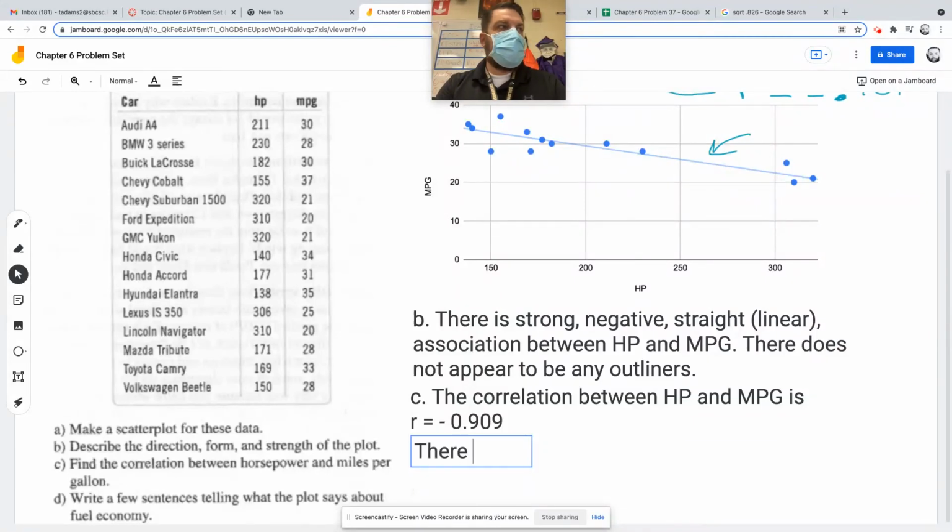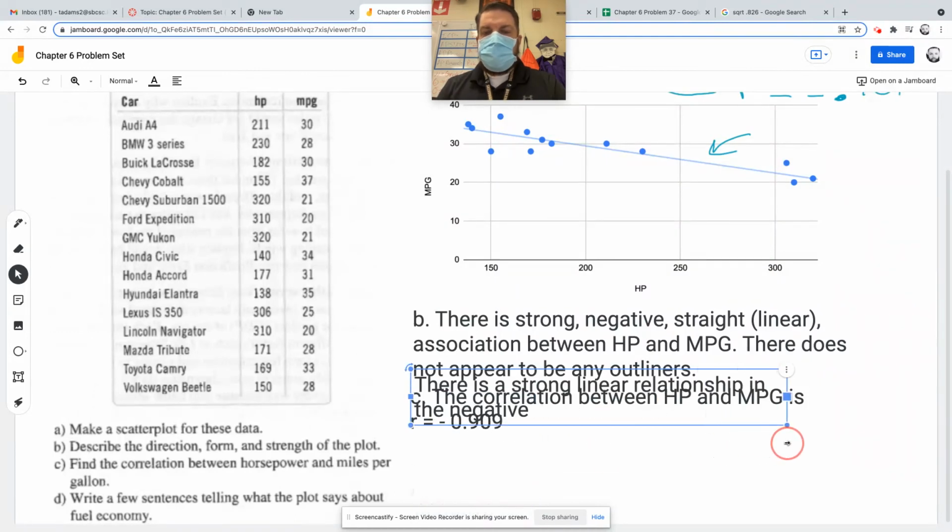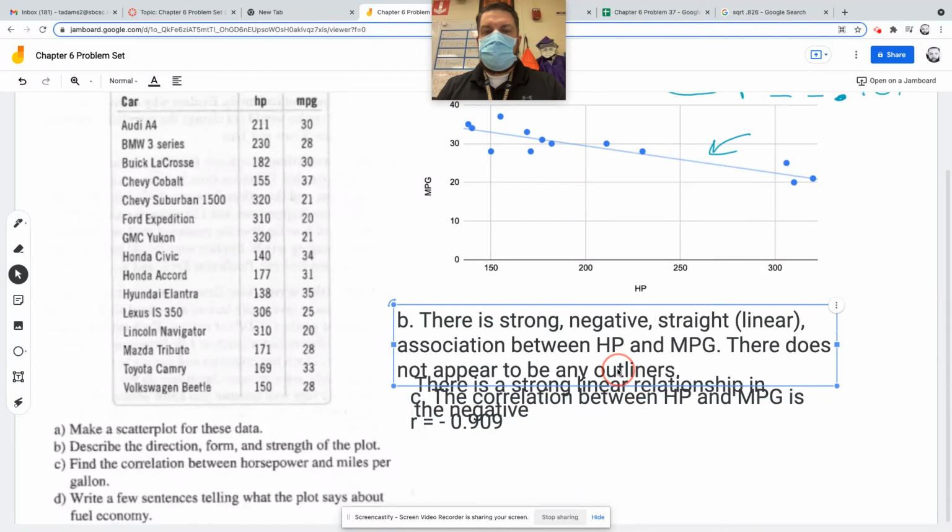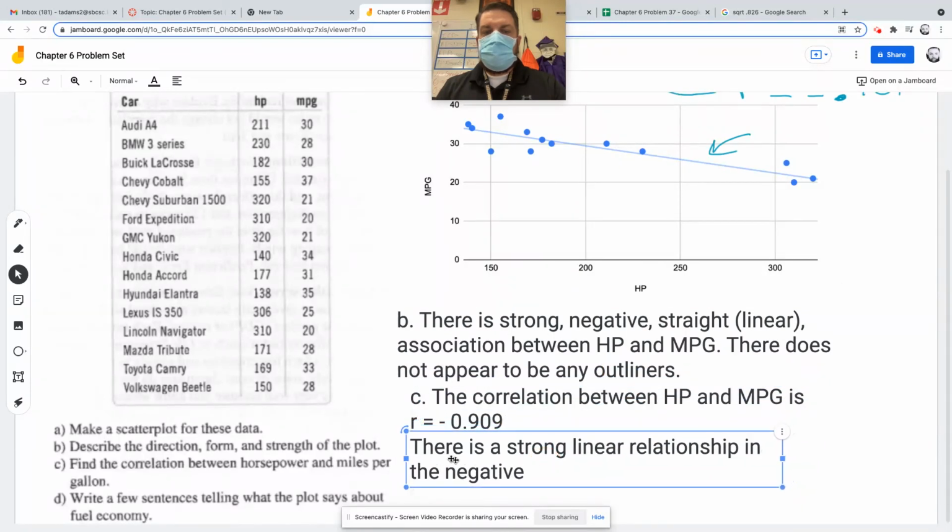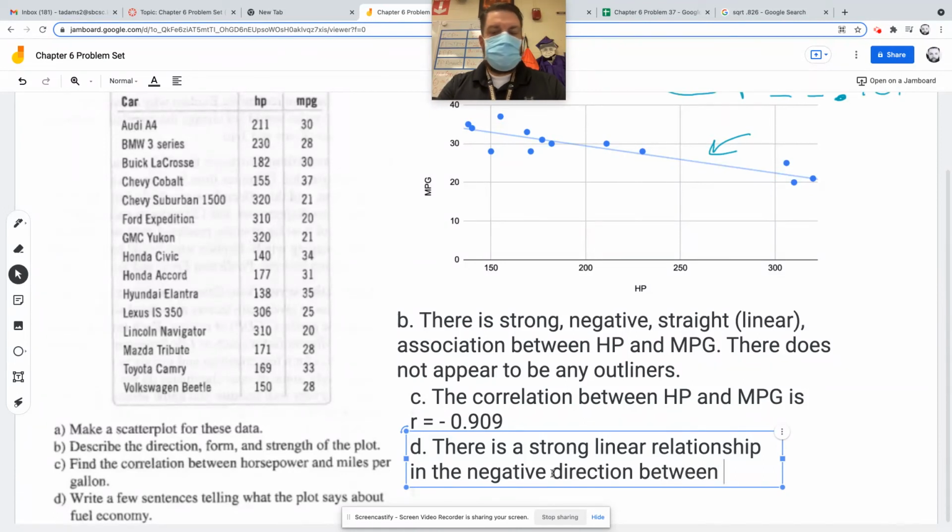So we could say there is a strong linear relationship in the negative direction. I can use the word strong because I have a number to back up how strong it actually is. All right, so this is part D, I guess. Let me label this stuff. There is a strong linear relationship in the negative direction between horsepower and miles per gallon.